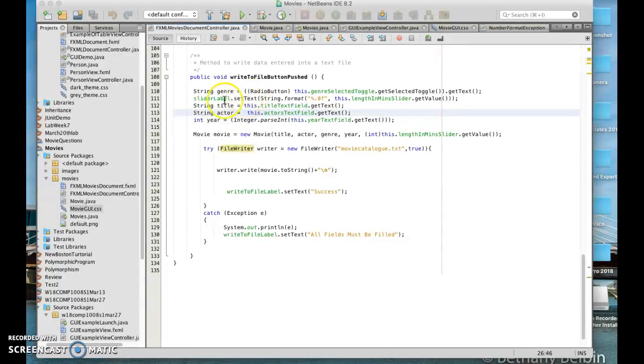Then for the slider label, we're taking the slider label and setting the text to a string format, and we are then using that and getting the value for the length in minutes slider. Then for our int year, we're using Integer.parseInt because for the year we use a text field, which outputs it as a string. So then we have to convert it back to an integer for our movie class to be able to read it.